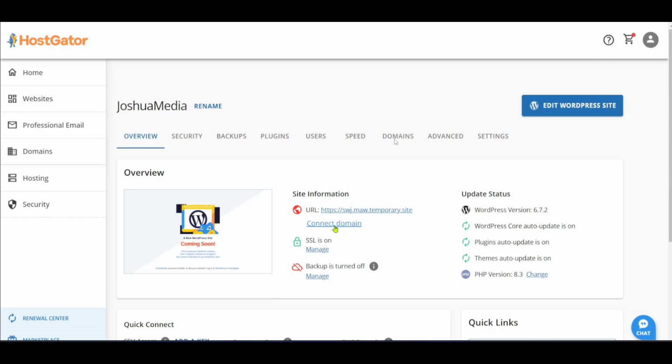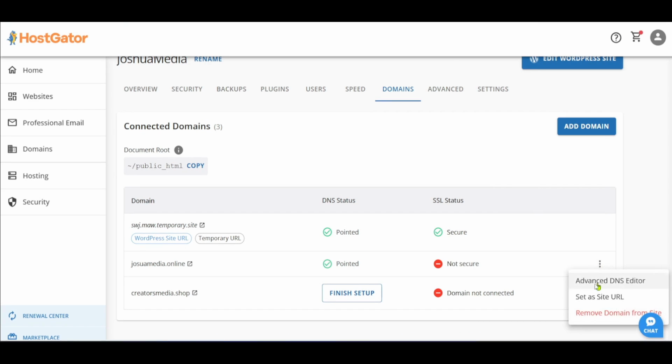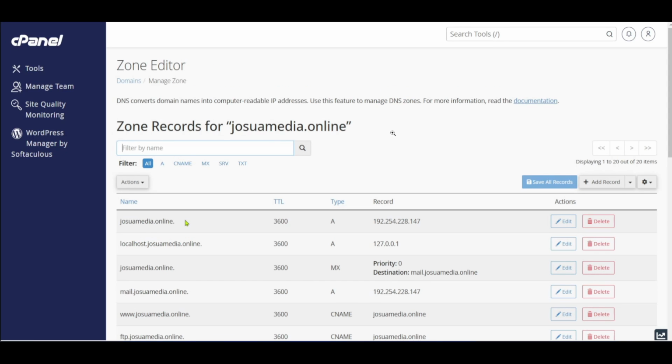Once you're in the Manage area, switch over to the Domains tab. You'll now see a list of every domain connected to your Hostgator account. Find the domain you want to set as primary. Next to it, click the three-dot menu icon for additional options. From the drop-down, choose Advanced DNS Editor. This is where you can access and update your domain's DNS information.